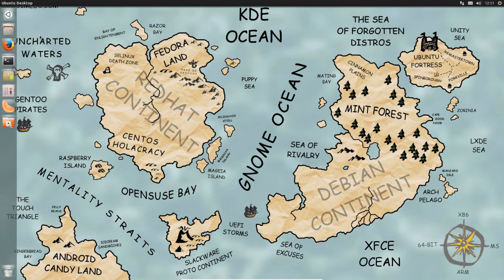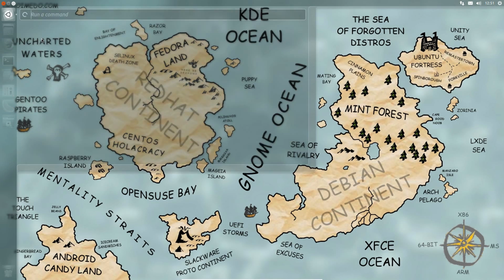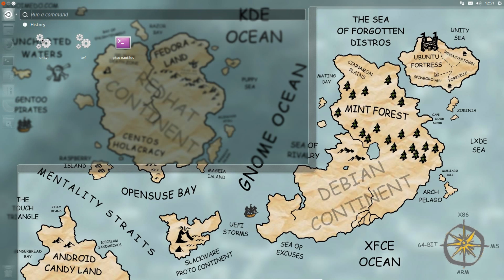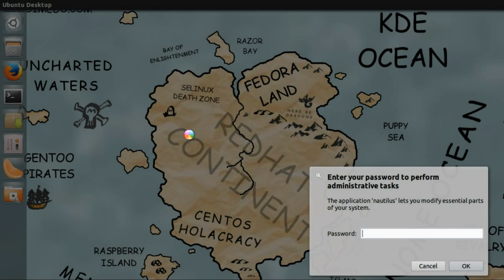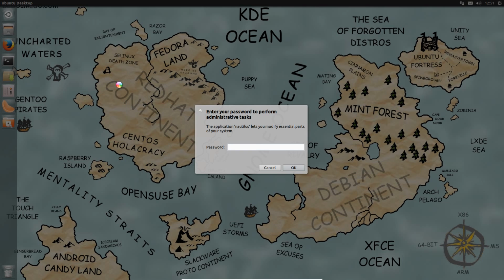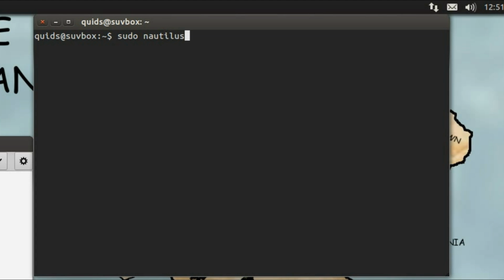So what I want to do now is press Alt and F2 and type in gksu nautilus. Now from what I remember, not all Ubuntu systems have gksu installed, so you might have to go via the terminal instead. I'll show you that in a moment. sudo nautilus that way.